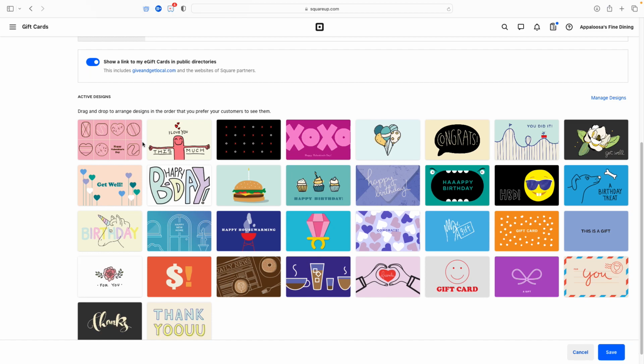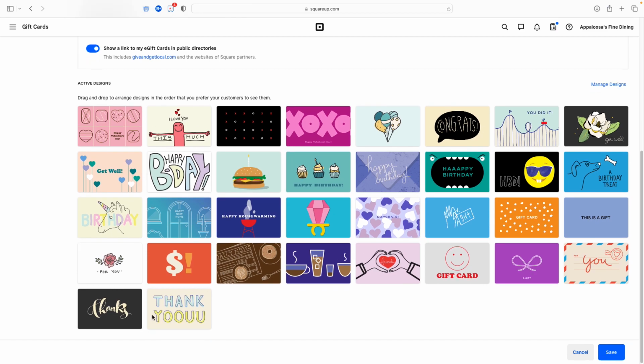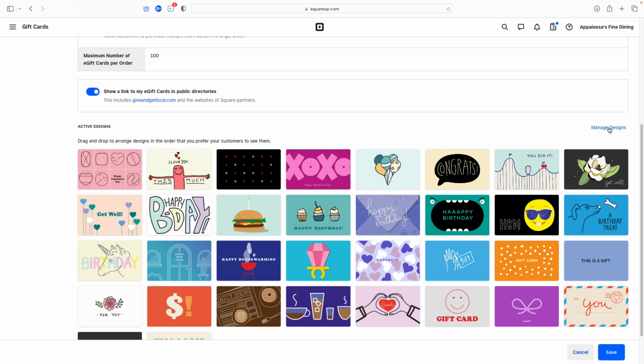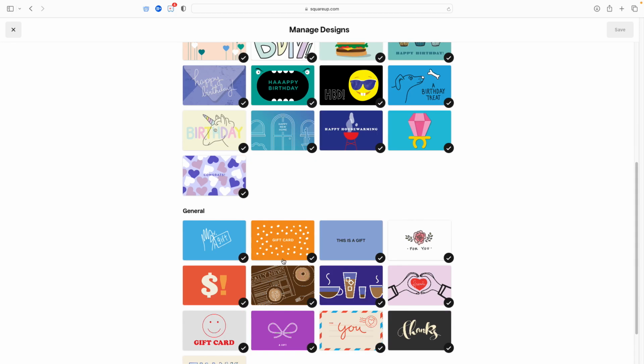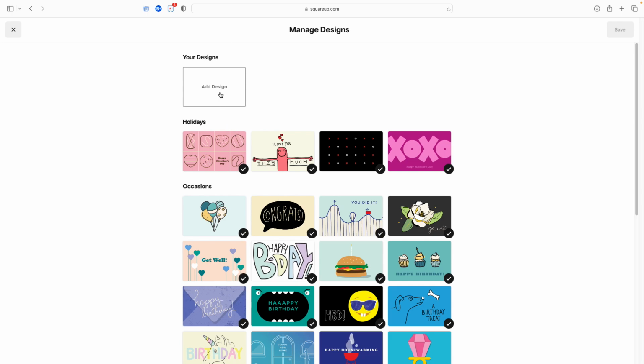Next, we have the active designs. So it shows us all the designs that are active. And then we can go back to that design area by clicking Manage Designs, and then we can add custom ones. I definitely recommend uploading your logo. Maybe if you have some other graphics for your business, definitely upload those so that people can purchase gift cards for like happy birthday or anything like that, but they can also purchase something that's branded.